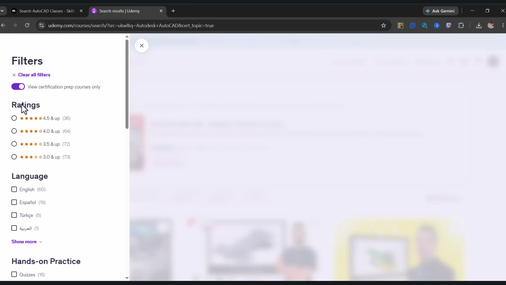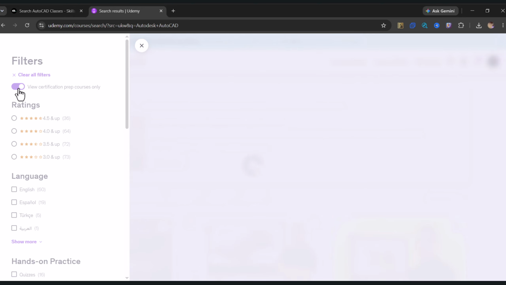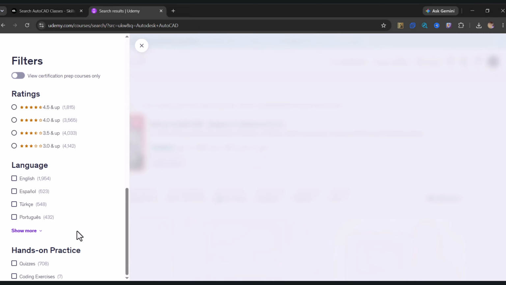Now, the area we are looking for here is the price. You can see that in this area, they have 89 paid courses because I turned on this certification prep courses only. Now, if I turn it off and scroll down to the prices, you can see that paid courses here is up to 4,153 paid courses, while the free courses here is up to 545 free courses.